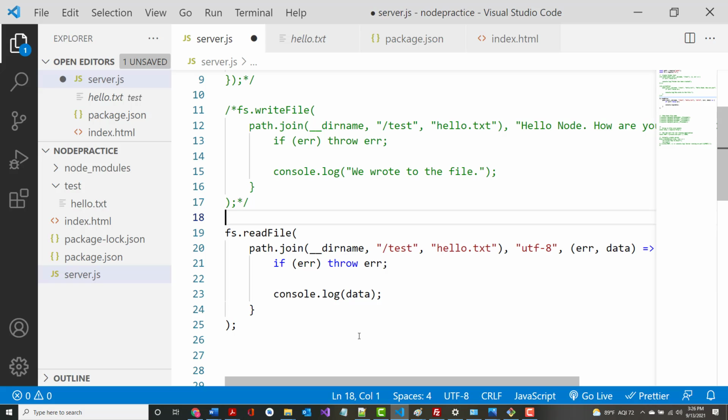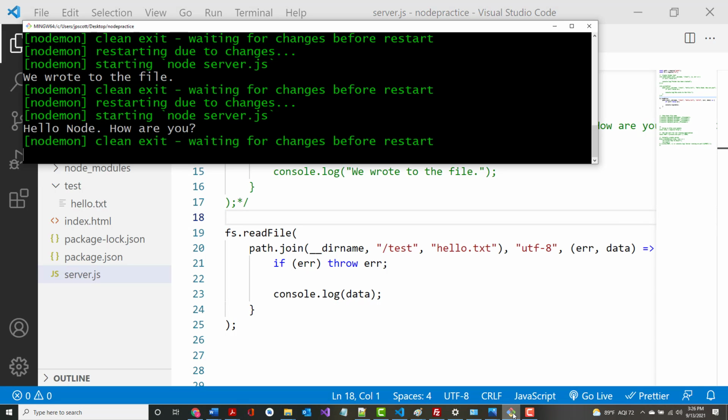So I'm going to save this, and when I go to my screen over here, it should say there now, hello node, how you doing? Or how are you? And there it is. All right. That's a couple things for the file system.